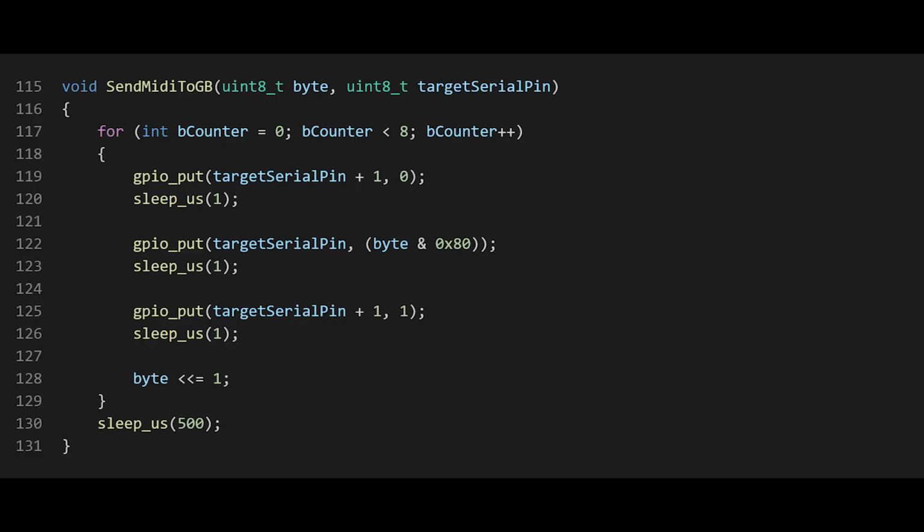Next, we'll pull our clock pin back to its resting point of 3.3 volts high, so that our Game Boy knows that its serial pin presently sits at a correct level, which should be read as a bit. Afterwards, we shift all bits in our remaining byte 1 bit to the left, and then repeat the above procedure for all 8 bits of our byte.